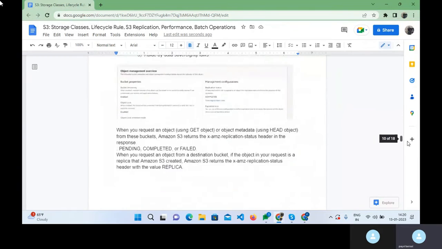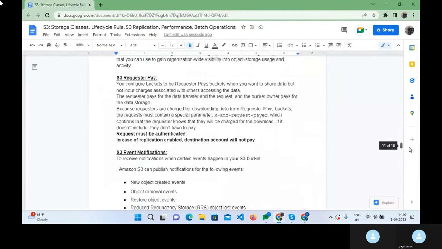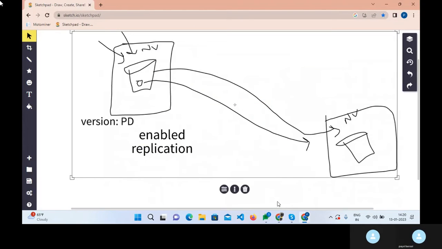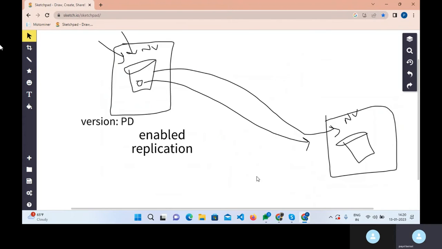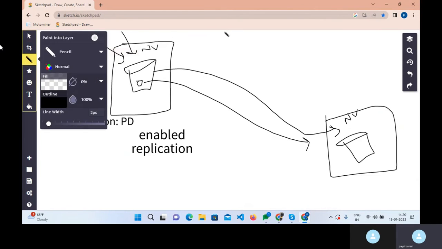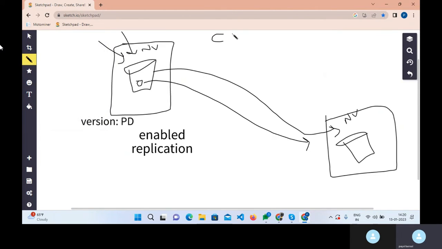Coming to the next part, which is requester pay. Now what is happening if you see, whenever I'm uploading an object on this source bucket, I have enabled, for example, cross region replication. In this case, I have enabled single region replication, both are going to North Virginia only. But whenever it is a different account, this is account 1 and this is account 2. So both are different accounts.